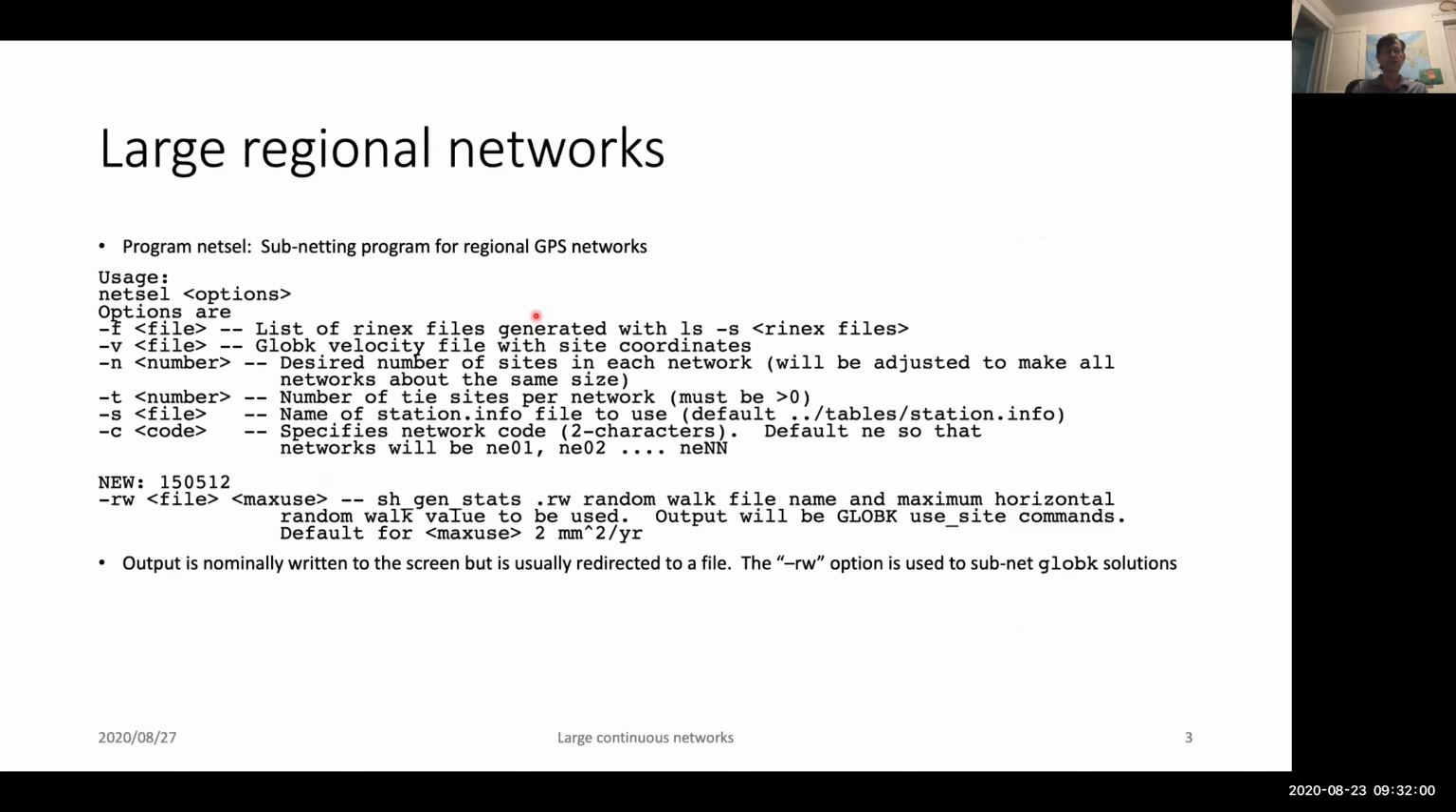So when you want to do large regional networks, this is a case where you have 400 or 500 stations that you want to process, and you want to process every one of those stations. And so you're going to subnetwork your stations. The program you use to do that is called NetCell. And it has various options. When you look at the full help for it, it has more options than are listed here. There's a little bit of an explanation of how to do it.